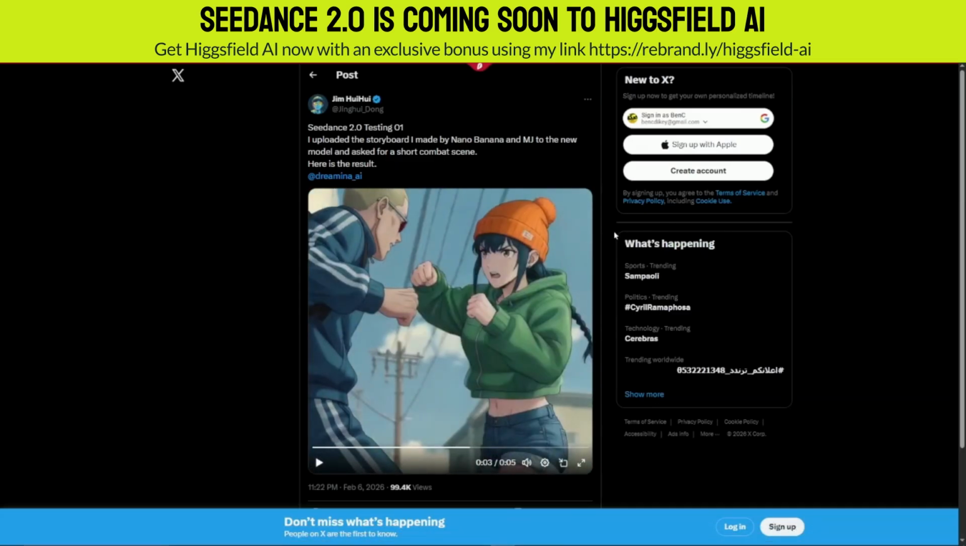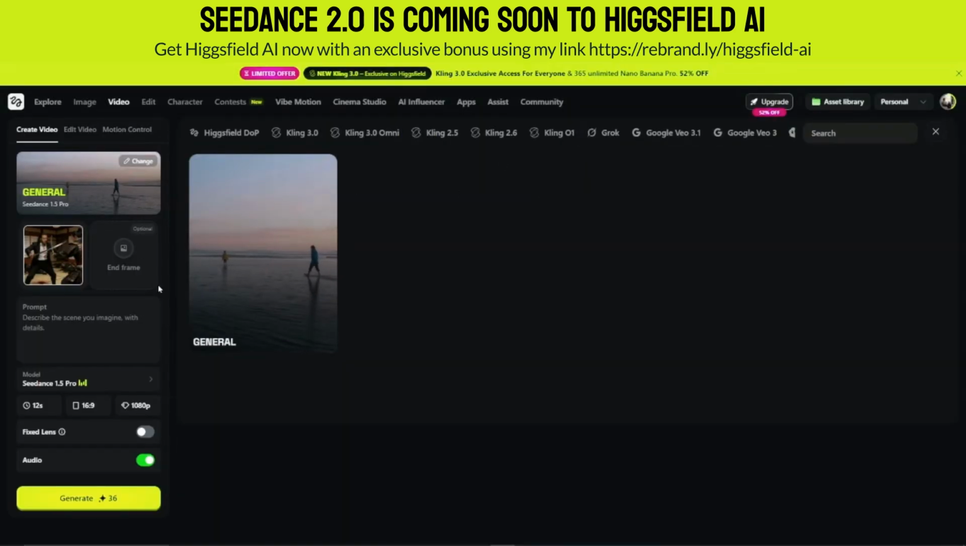So let's see what 1.5 includes, and then we will see more details about that. We will also try 1.5 Pro, so you can understand whether Seedance 1.5 Pro can give you that much high quality output, and then what 2.0 will give you. Okay, so you can see Seedance 1.5 Pro, and I already put an image over there.